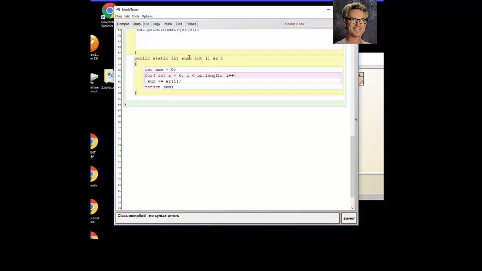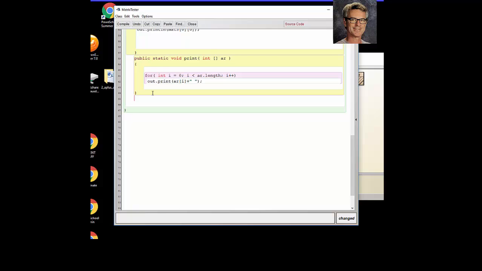If it were a print method, let's call it print. It'd be a little shorter, wouldn't it? Wouldn't need that. It'd be a void, right? Public static void print. But my point is, we have to find the length of the array for all kinds of loops through arrays. The same thing is true for matrices.